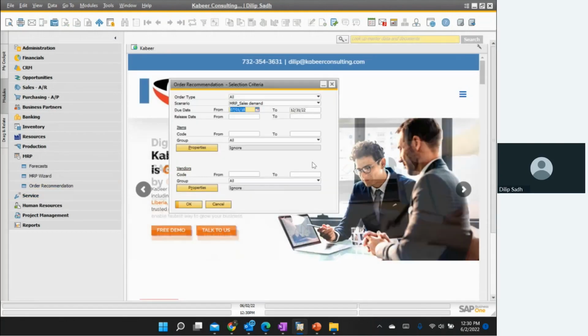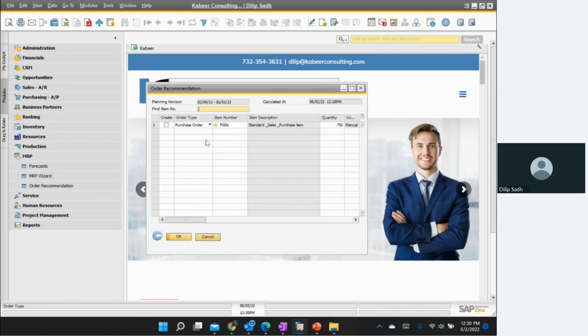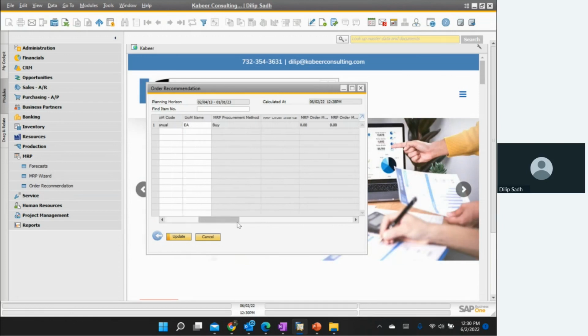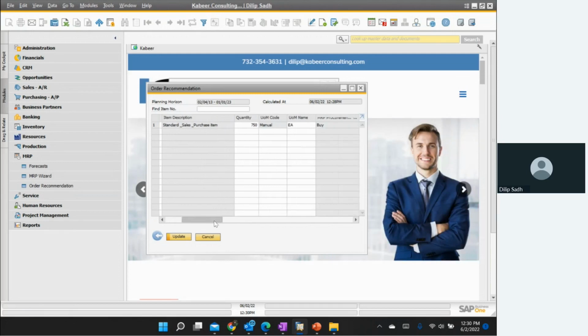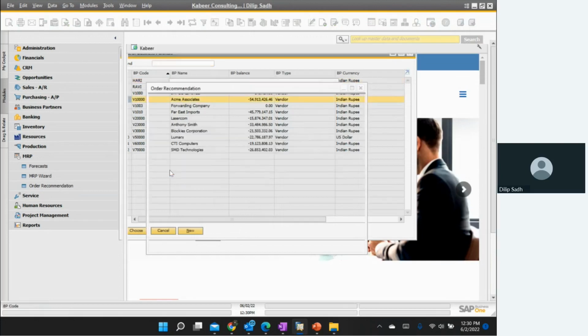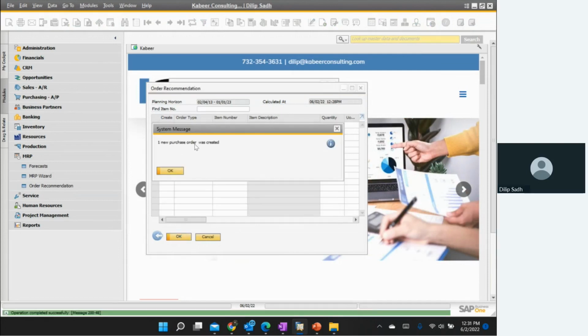If you go to order recommendation, if we select the scenario and hit enter, you have a purchase order, and the purchase order is for 750 pieces. Then you can convert this purchase order from here to a vendor you want. If you scroll down on the right hand side, we can enter the vendor code also. This is my vendor code. Update. One purchase order created.